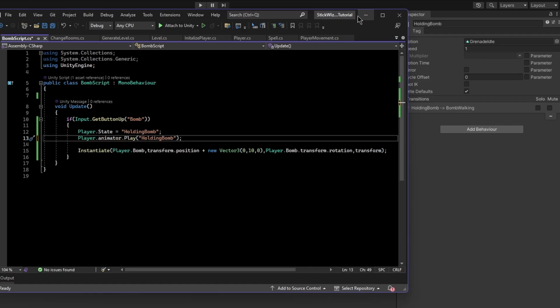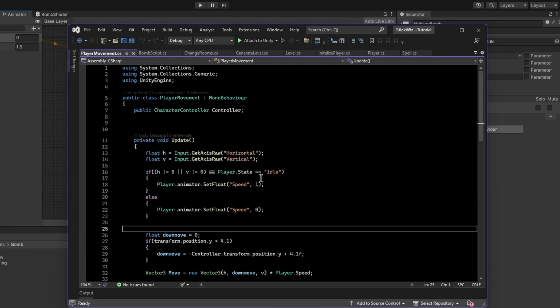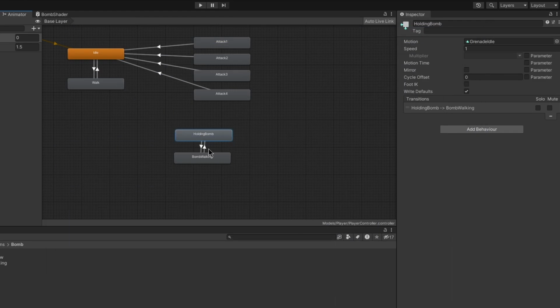And then automatically, because we're going to be walking around and changing our speed while we walk with the player movement script that we initially made, we're setting this speed when we move around. When we change the speed, it should go back and forth between holding and bomb walking.